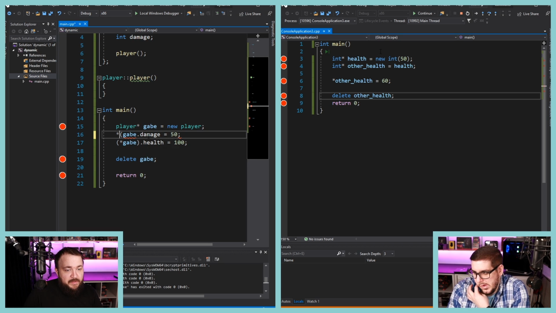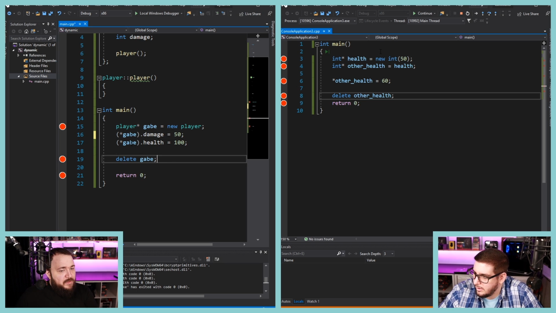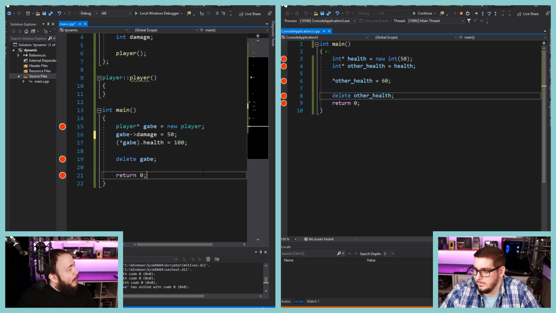So this is kind of awkward to write, right? So instead of writing this, you can do the arrow. It's the same thing. There's no difference.